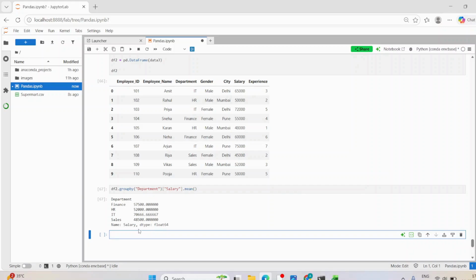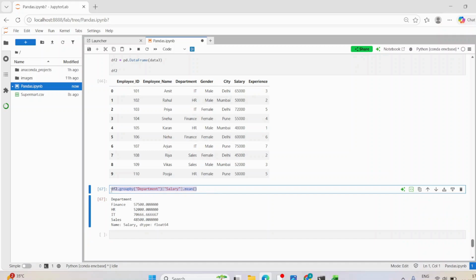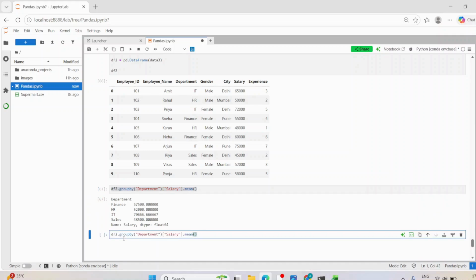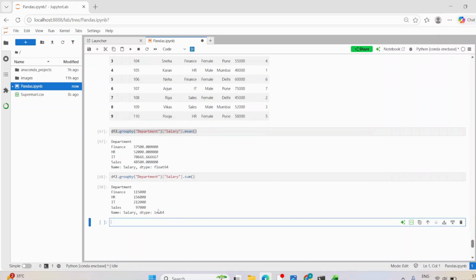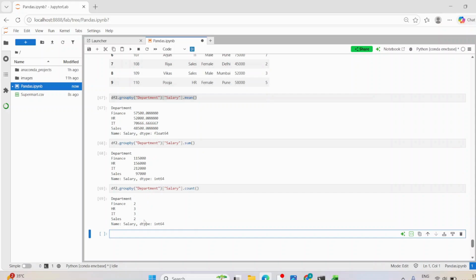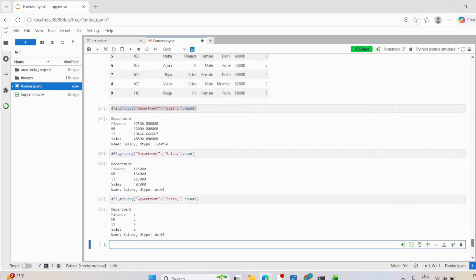Some common aggregation functions: you can calculate mean like this, you can calculate sum like this, you got the sum. And you can check by count as well. You can apply the count function also. Count: finance 2, HR 3, IT 3, sales 2. So there are two persons from finance, three from HR, three from IT, and two from sales.